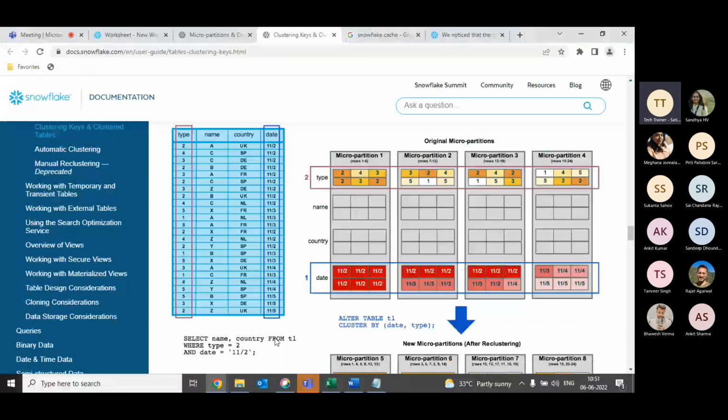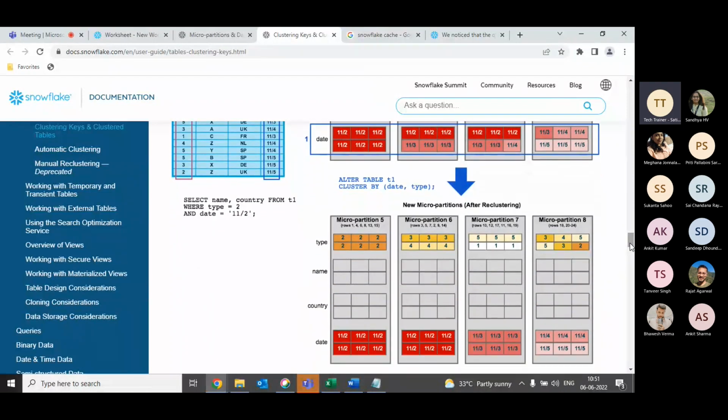Now if I do a cluster by, one way is I'm altering the table and clustering by date and time. Now what happens? Whatever data is there in the micro partitions will be redistributed. It will not sort the data within the micro partition. Why? Because once a micro partition is created, it is immutable, that is, no data can be altered within it. So it creates new micro partitions 5, 6, 7, and 8.